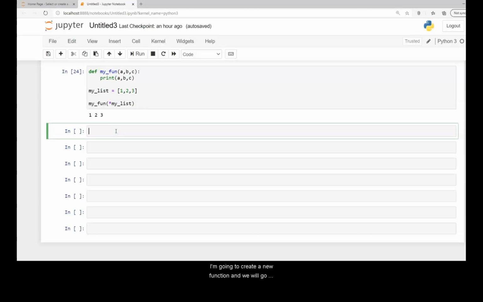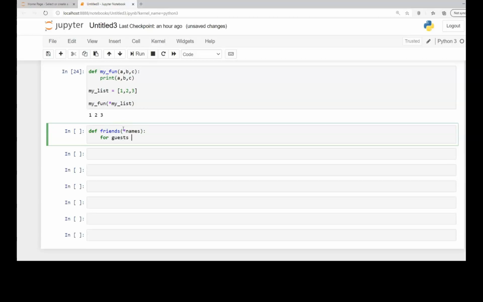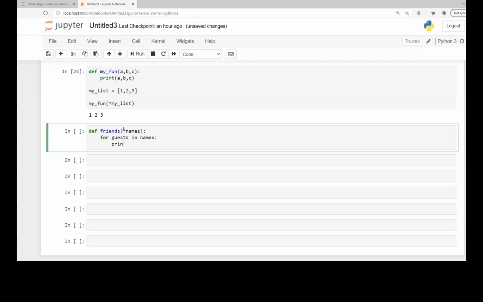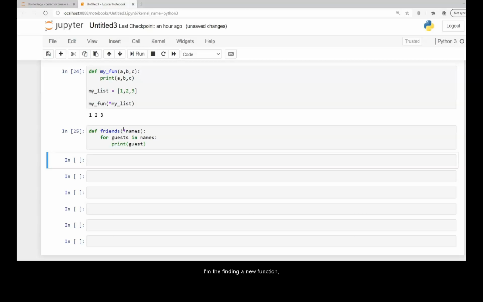So I'm going to create a new function and we will go through this together. Okay, so I'm defining a new function. The name of the function is friends. I'm really just using the example I just gave. And what we have now in parentheses is the asterisk, and instead of passing specific parameters as we did right here, A, B, and C, we're keeping it open. We're just saying names. So whichever of our guests comes in, we're capturing their name.